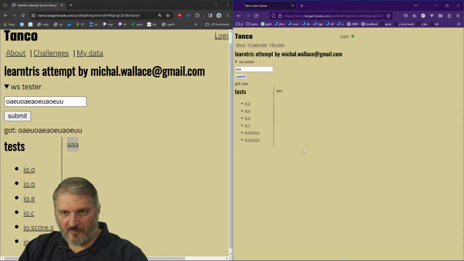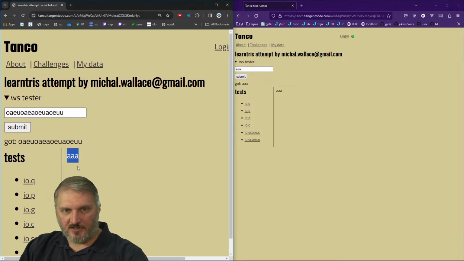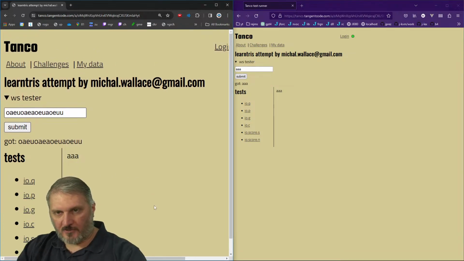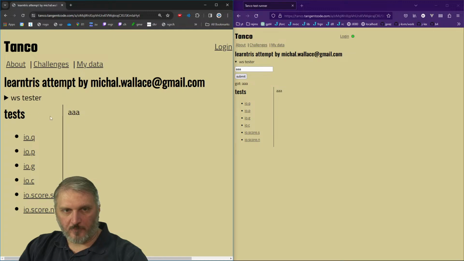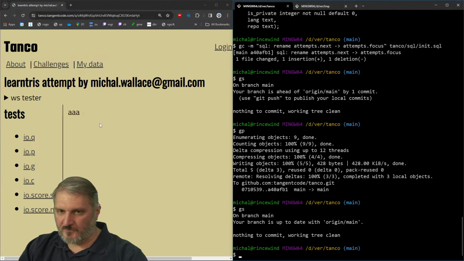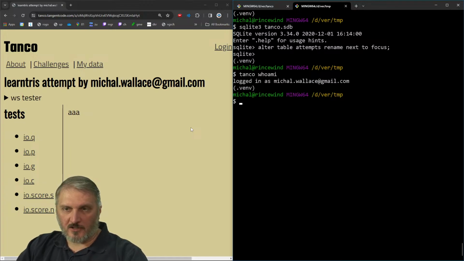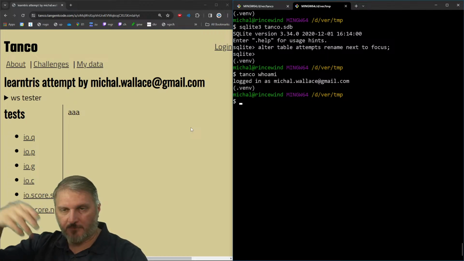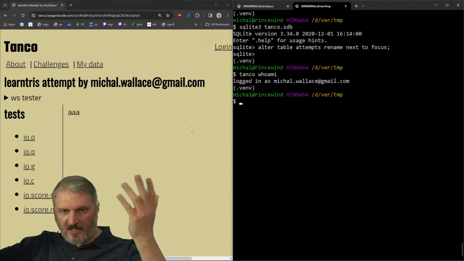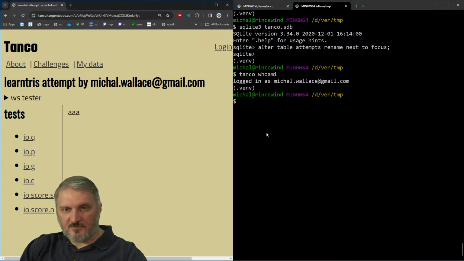The whole point of that, of course, is that the changes are going to be driven by the command line interpreter, or the tanco command. So we say tanco, who am I? All that's working. I don't think I've actually published the package up to the Python package index, but that'll be soon.